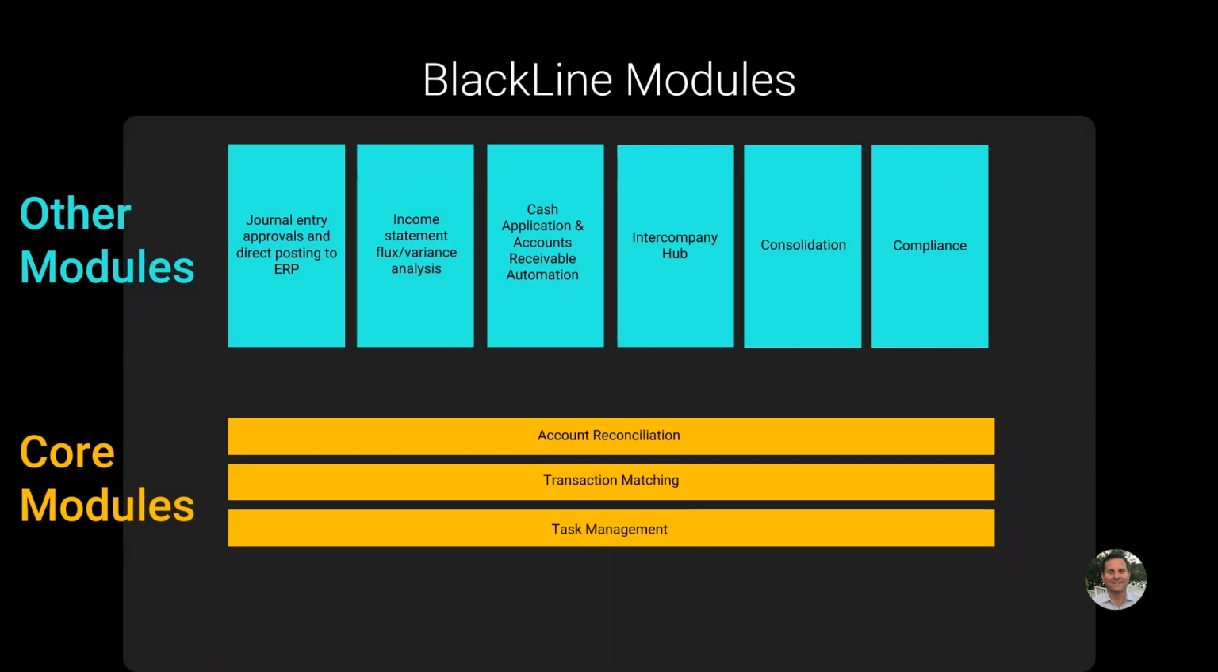Some of the other modules listed help to track month-end close tasks and provide controls and approval processes around journal entries. And if you want to learn more about these other modules, feel free to reach out. We'll be happy to walk you through them.